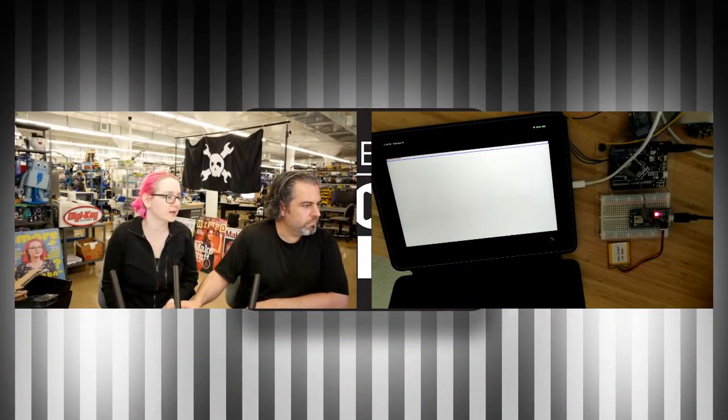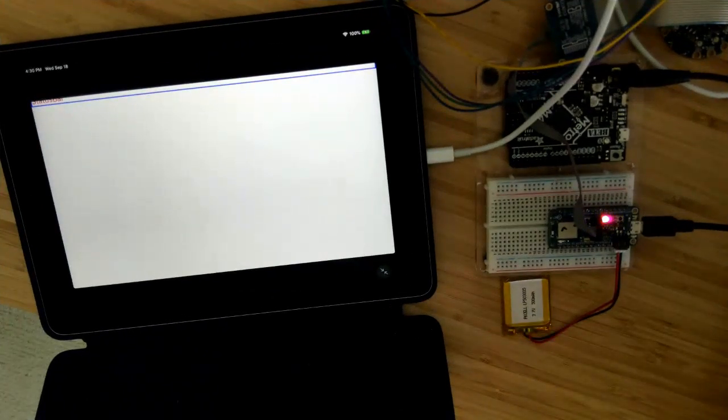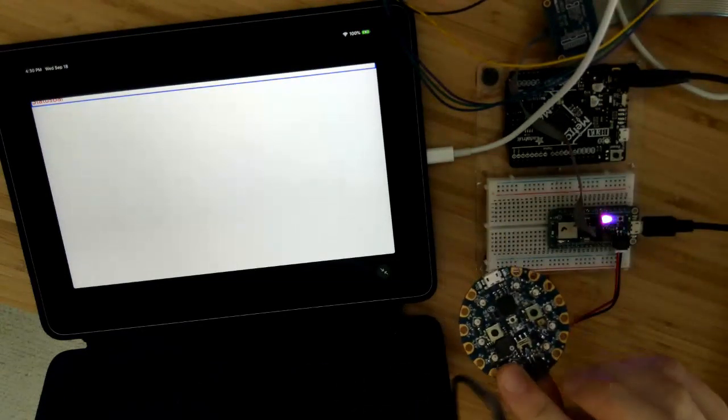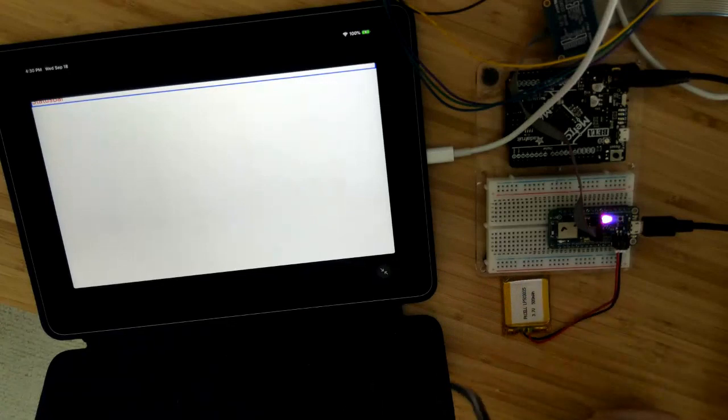So let's start off with Scott. Scott, what are you working on here? Hello. We'll see if this demo works. Well, I'm working on Bluetooth. I do have some of the Circuit Playground Bluefruits, the new ones, but I'm actually using a Feather because then I can hook up a debugger.